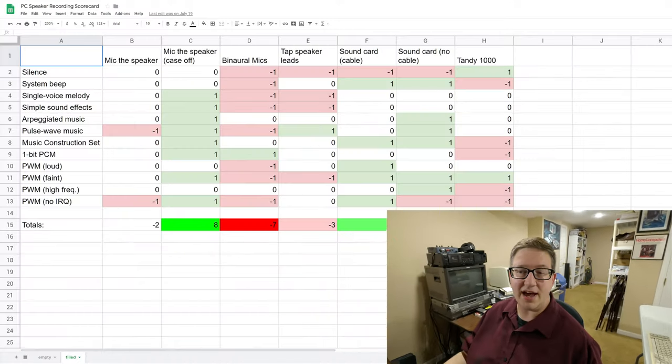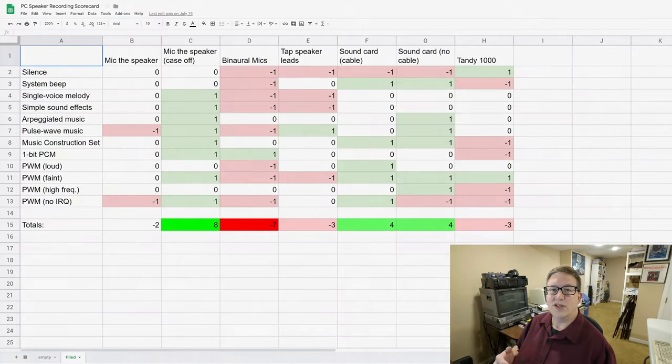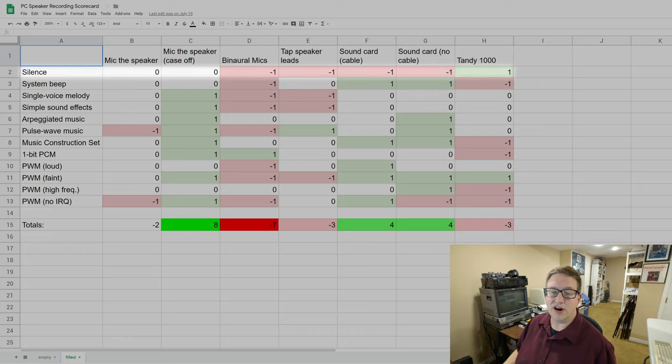So with that in mind, let's go ahead and check out the sheet and I'll explain how I ranked everything and why. So for silence, some of the things to consider are: are you connecting the PC speaker to an amplified speaker setup so that you can have something set up all the time to hear it while you're playing games or something like that? If so, you probably don't want a lot of EMI or RFI noise in the background.